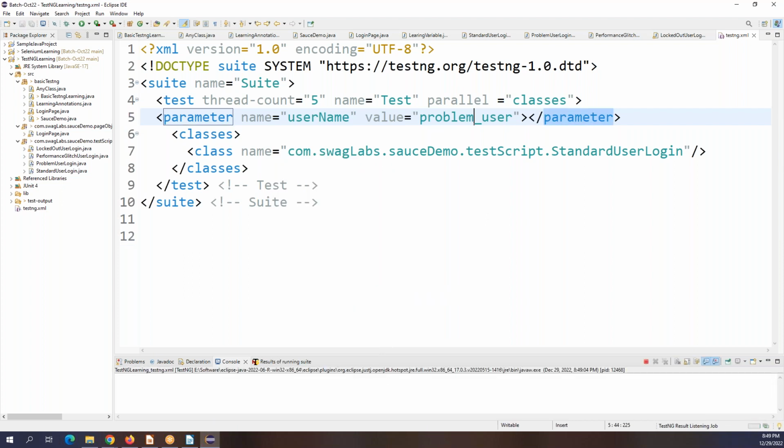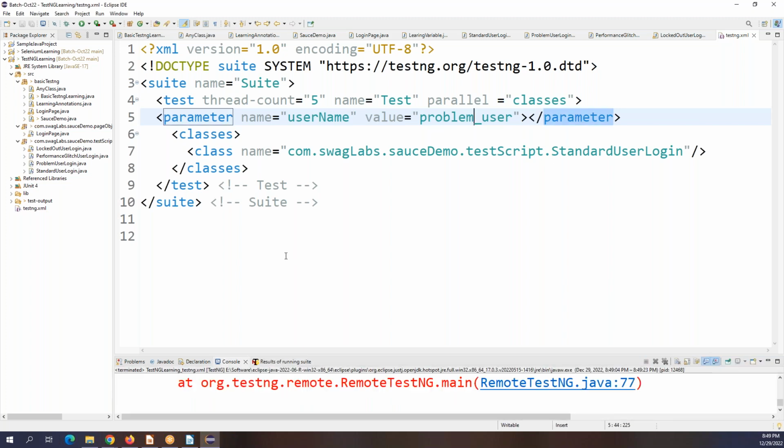it will run with the problem user? Do you think so? It will work? Anyone? But the class name is right now standard user. So how will this work? Because the value is the problem user. So is it based on the data in this class, the standard user class? Okay, yes, that's true.